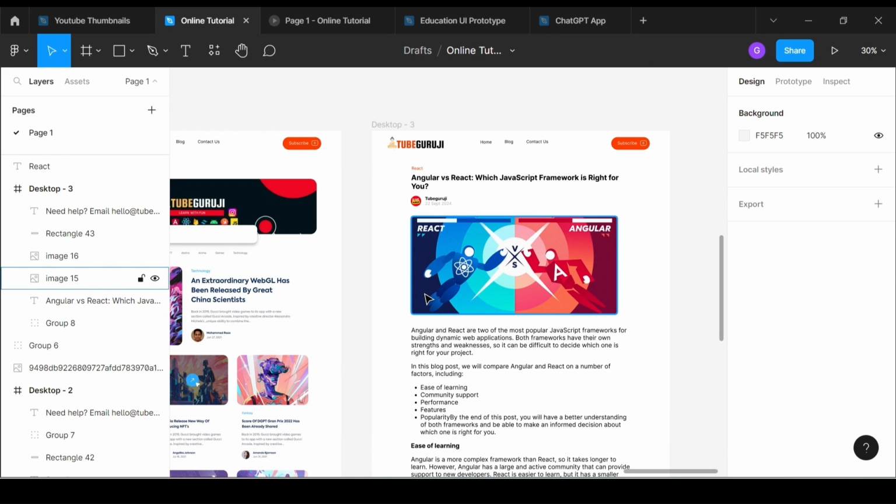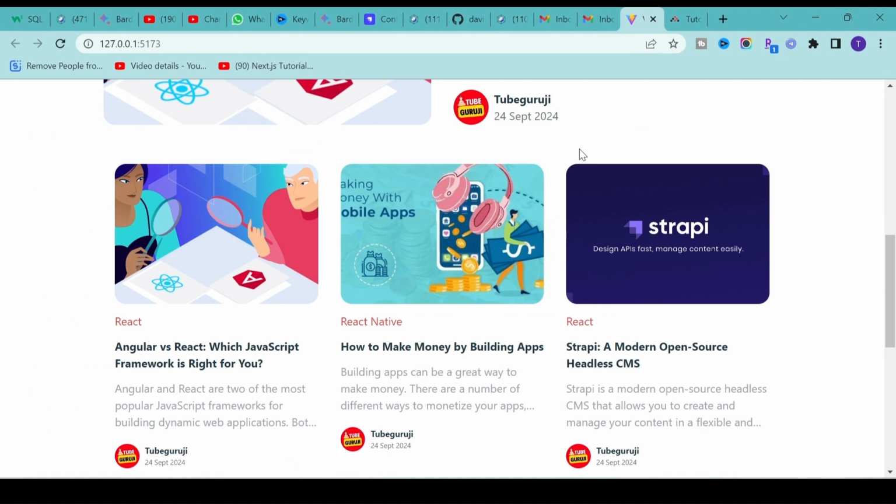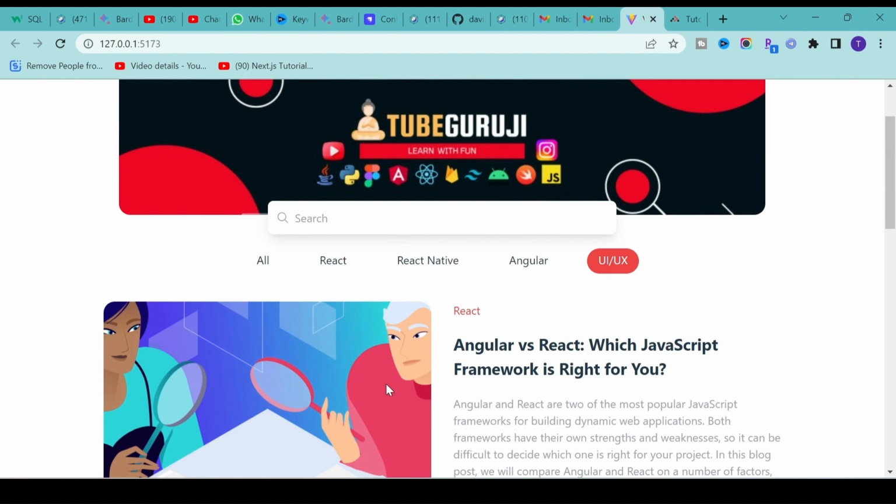So the main two topics: how to navigate from one screen to another screen, for which we are using React Router, and then we will implement this blog post detail page. So without any further delay, let's begin.